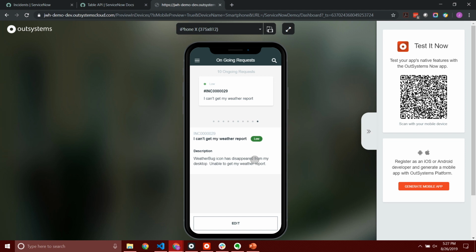To summarize, integration with OutSystems is extremely fast, whether using one of the hundreds of pre-built connectors available, or integrating with an API from scratch, like we've done in this video.